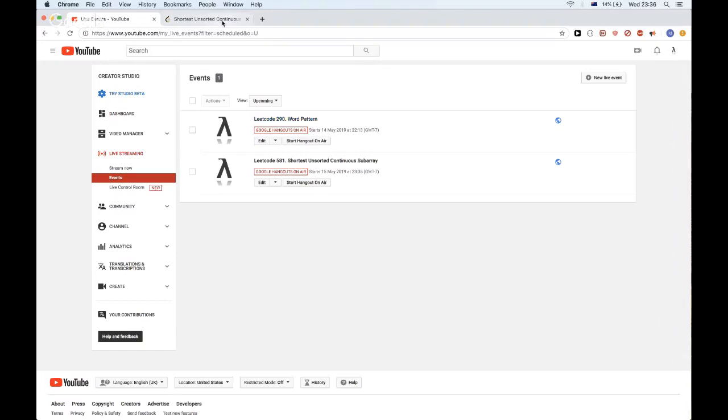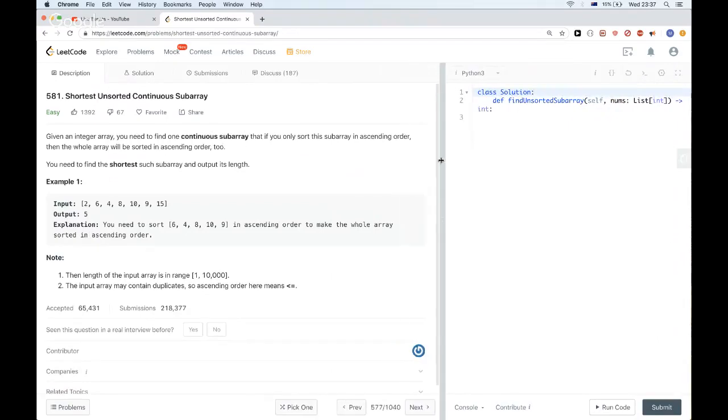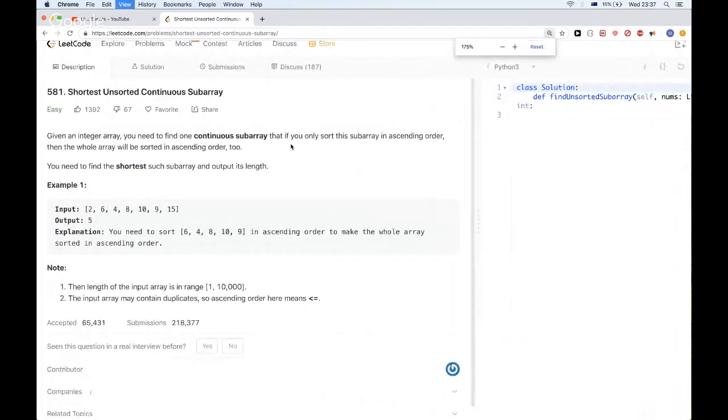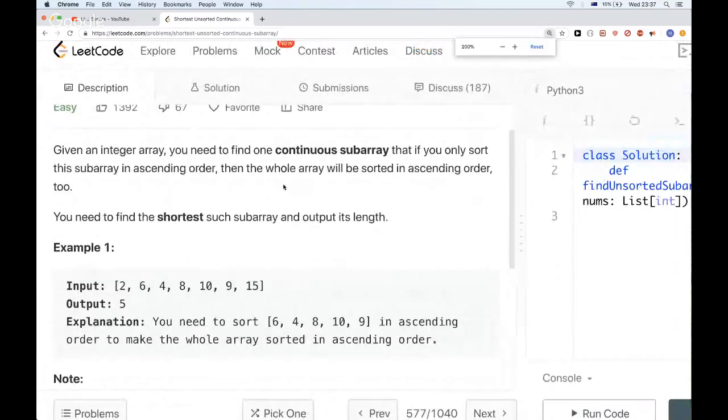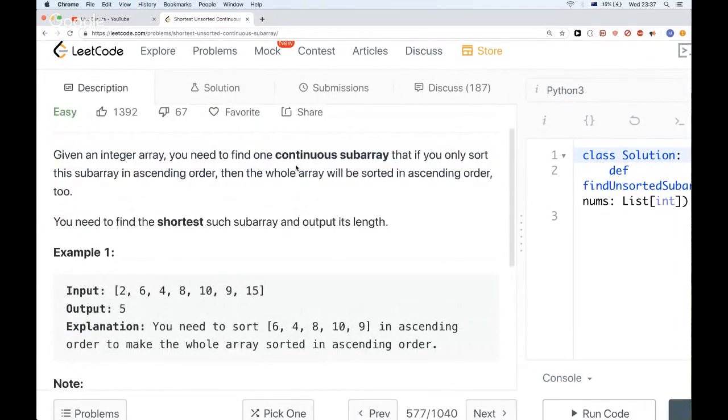Hello. So today we are doing this problem called shortest unsorted continuous subarray. The problem says that we are given an integer array, and we need to find one contiguous subarray that if you only sort that particular subarray in ascending order, the whole array will be sorted. So basically we get an array that has some random order, but some part of it may be sorted, and we need to detect which part of the array is not sorted so that when we sort only that, we can get a sorted array.